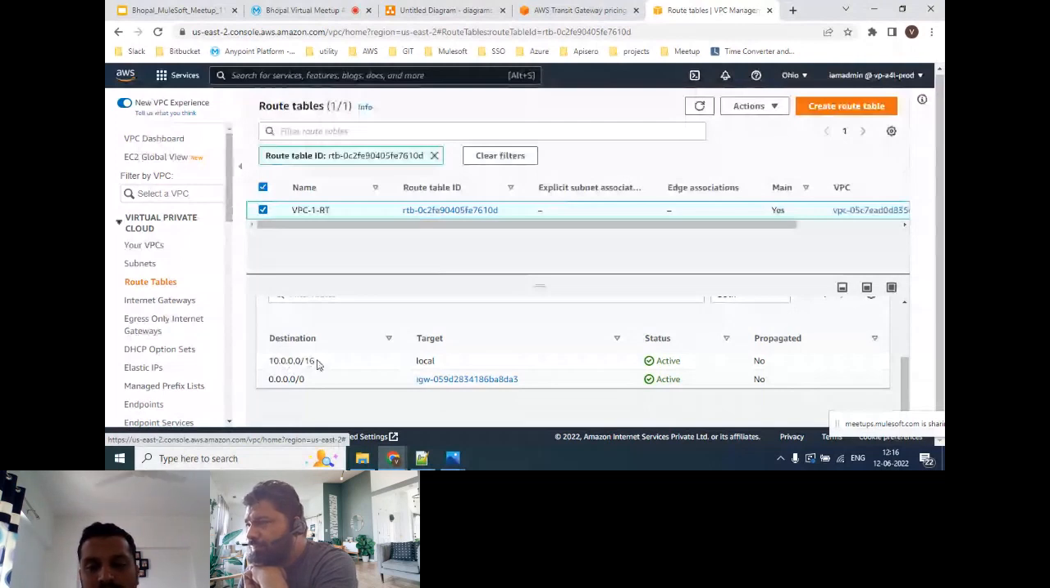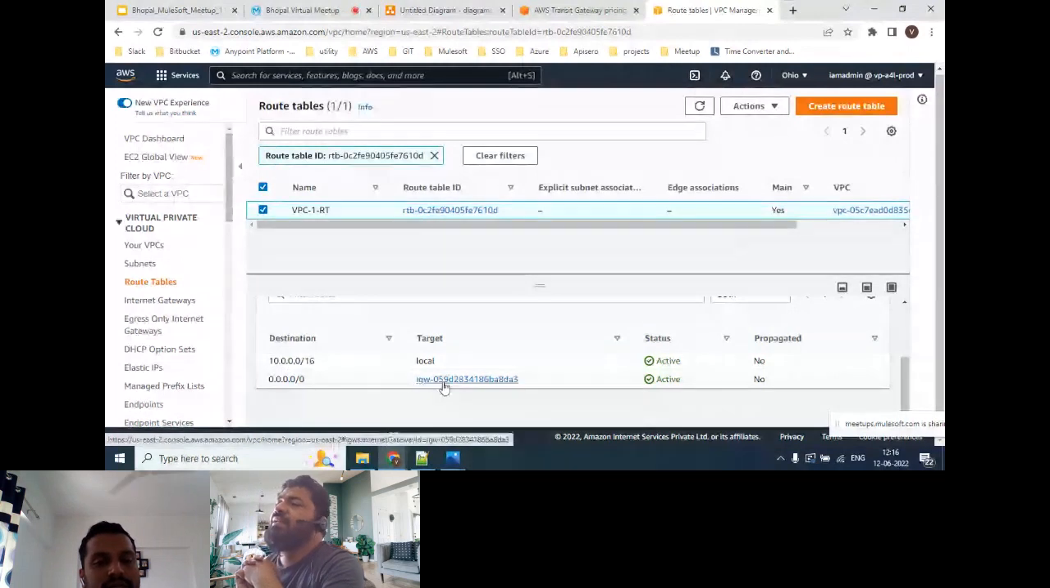Okay. The status is active. Propagated is no, that is fine. Any other IP address, it has to go to this. This is the internet gateway that we just have connected. Okay. So this is the first VPC's route table.